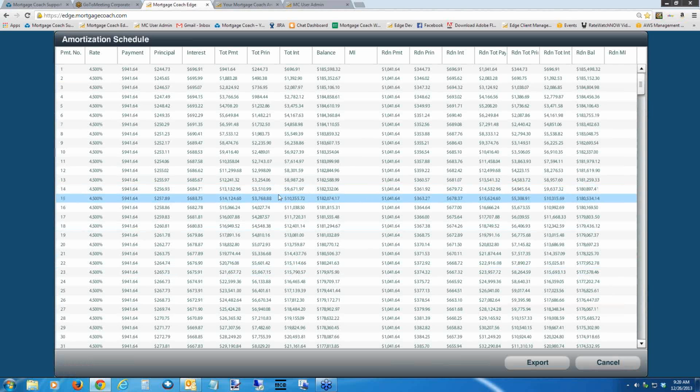Now, here's how to read this amortization schedule. There's two sides to this. The left side is what would happen on the regular payment. So they're not making any additional principal payments on this one. You can see what our total payments are going down the line, how much principal they're paying.